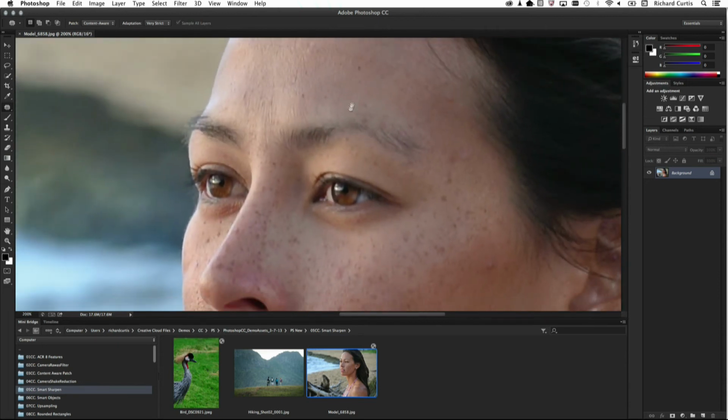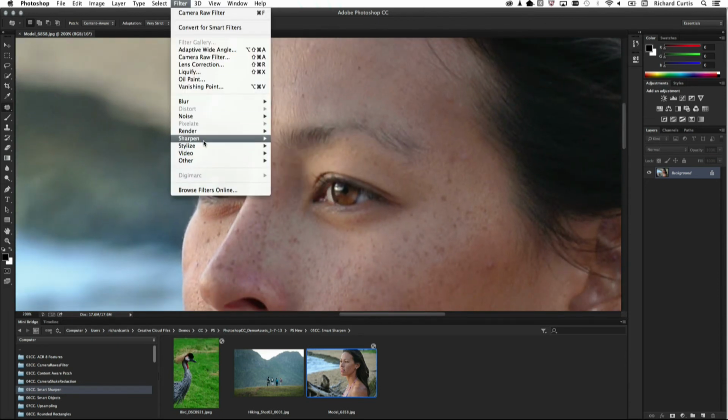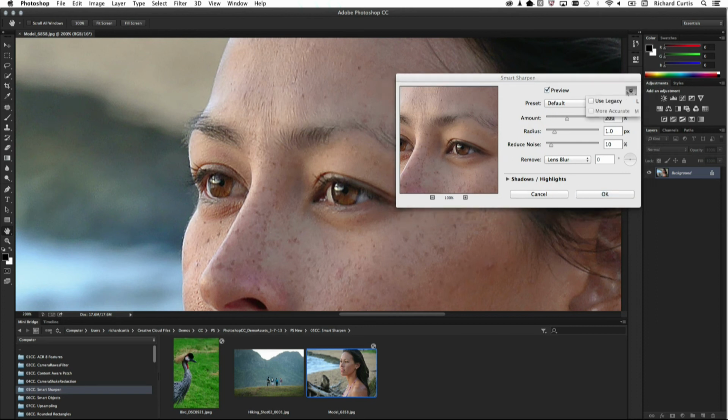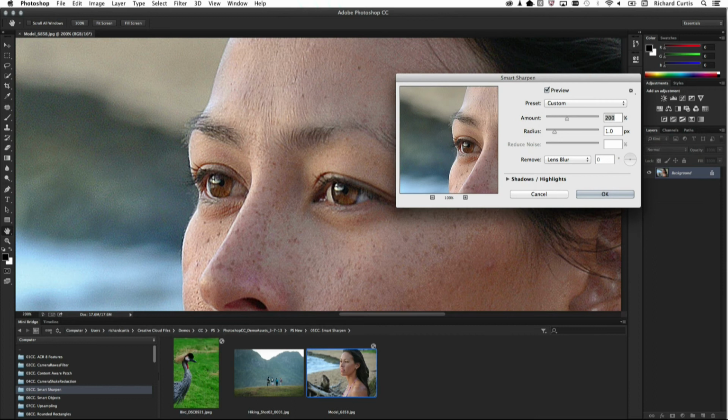So I'm just going to go into this image and just go to the new sharpening algorithm called Smart Sharpen. And I need to turn on Legacy to show the old method first. And if I just look at the picture, you can see here there's a lot of noise being generated when the sharpening's been applied. Also around her skin as well. I think we could do a better job there.